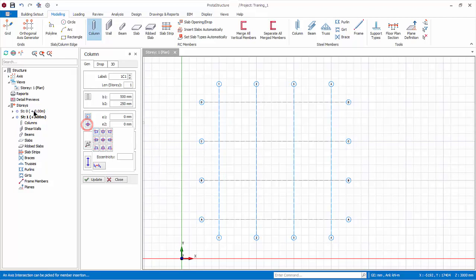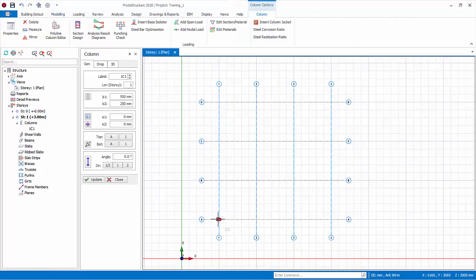For example, the first option here will insert the column with the upper left corner aligned with the intersection of axes. Notice after selecting this option, E1 and E2 is automatically calculated. Let us revert back to E1 and D2 to 0 values, either by using the appropriate insertion option, or by manually typing it. Click on the intersection of axis A and 1, and the column will be created.